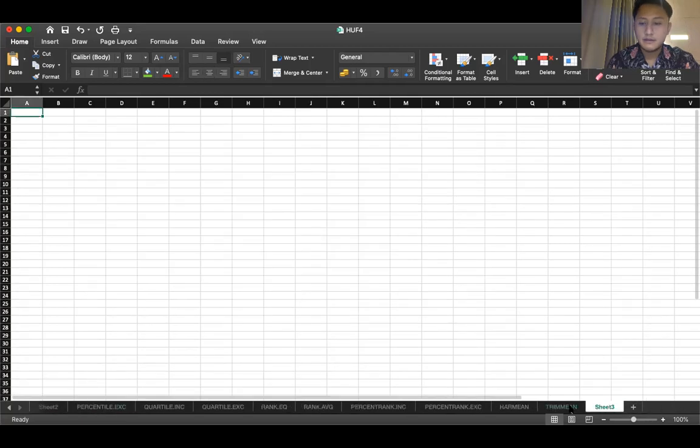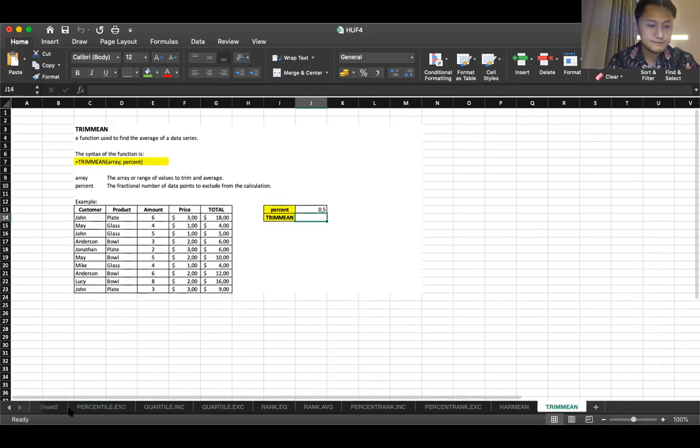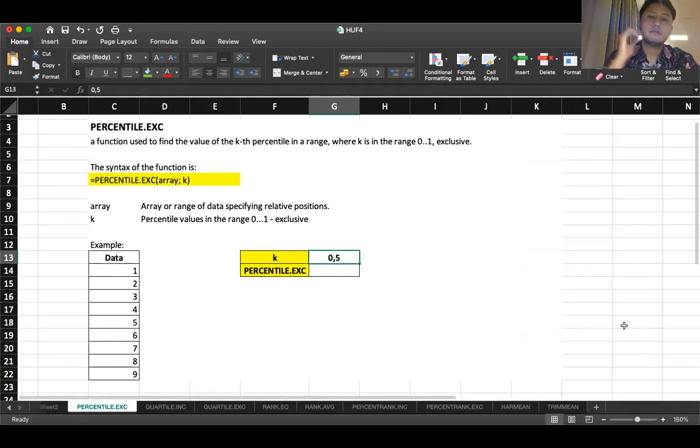Okay, the first one is percentile exclude. So percentile exclude is a function used to find the value of the k percentile in a range, where k is in the range from 0 to 1. It is exclusive. I'm sorry, it's not exclude, but it's exclusive.